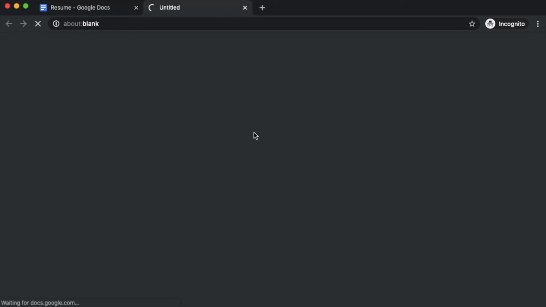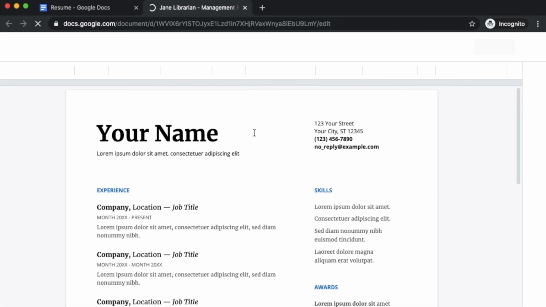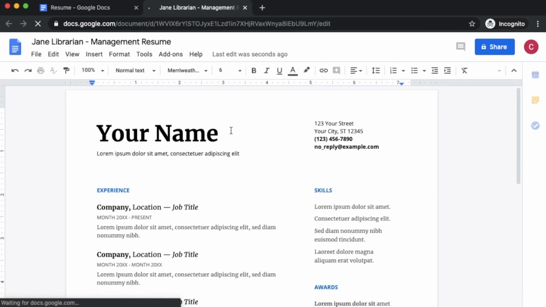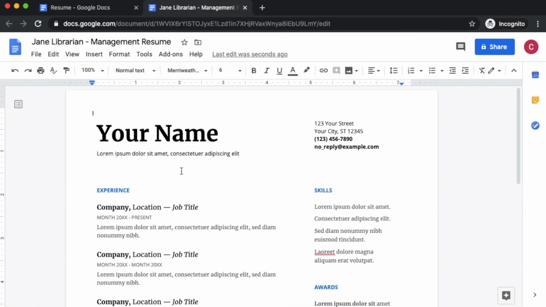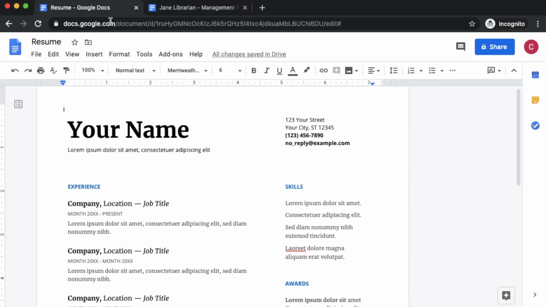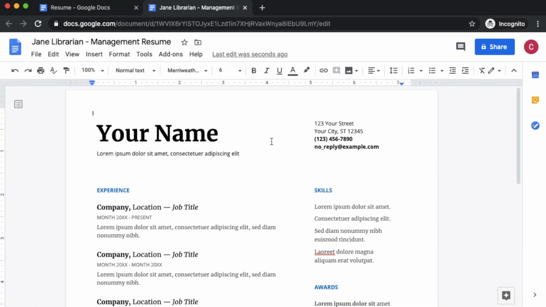It'll open in a new tab, but that's really all you need to do. You've just made your copy. You can now be in this document. Here's our original up on the top, and then here's our copy. And then you can make whatever changes you'd like to this copy, and they won't have any reflection here in the original. So you can even go back to the version history.